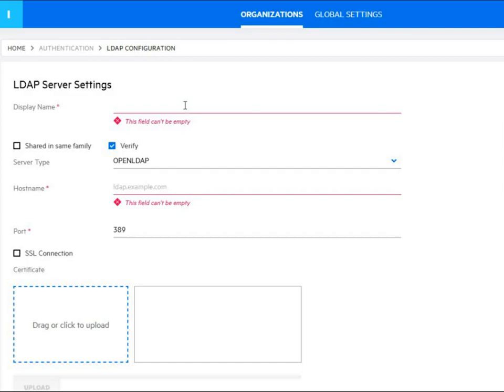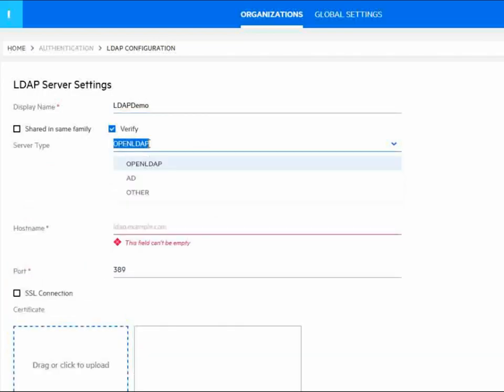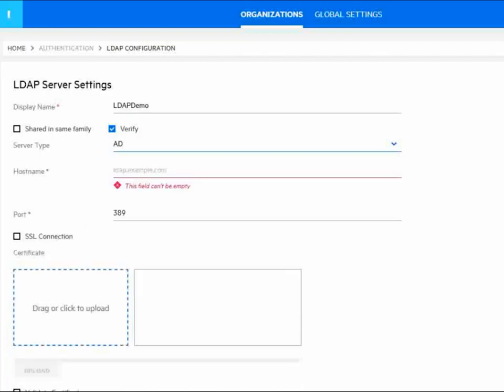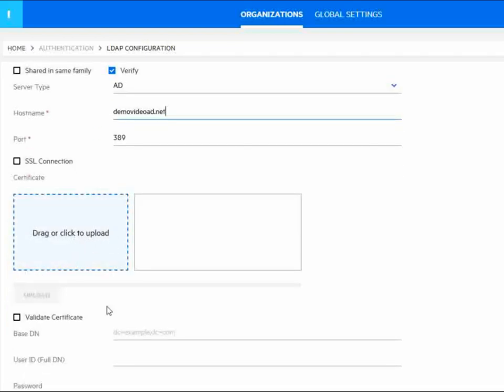After clicking on the save button, we will go to the LDAP server setting detail page. Firstly, we need to provide the display name. For the server type, we need to select AD here and fill in the host name. The port by default is this one, and we will not use an SSL type connection between SAMX and LDAP, so we don't need to configure a certificate here.